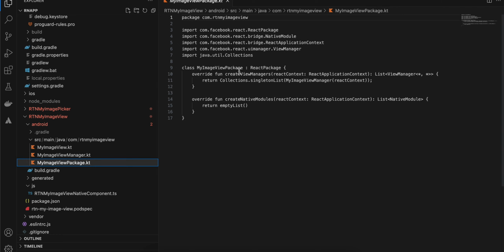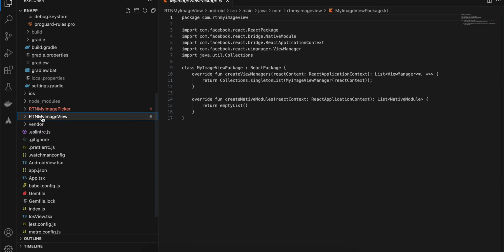Next, I have created a package class, and here again this has been copied from docs, only the name has been changed. So this is done.